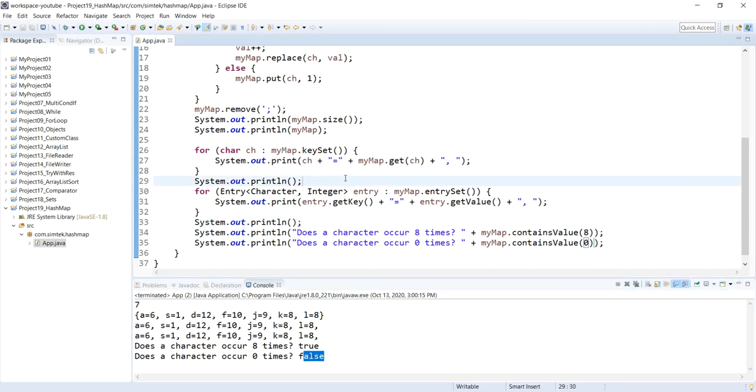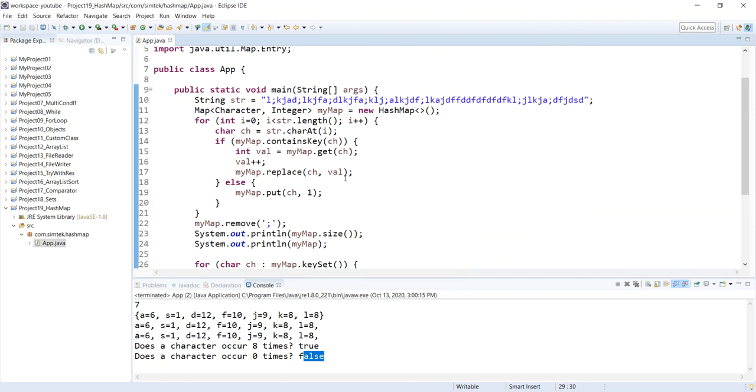So there's a little bit about maps. They're very handy. And the hash map is the one that I use the most. But like I said, there's other maps. You can investigate them. In the next video, we will continue our Java journey.